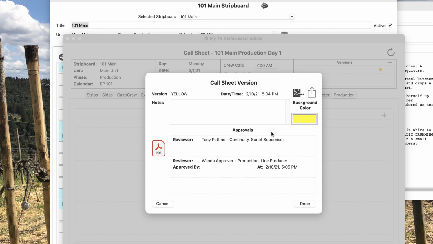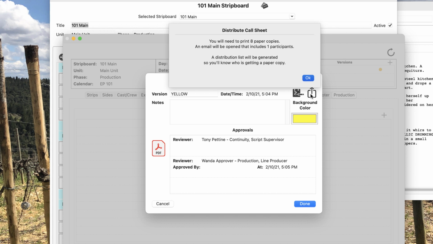Notice this new button that has appeared. Once the call sheet has been approved, you can now distribute it. I'll click it. A note pops up telling me how many copies I need to print and how many will be emailed, and that a distribution list will be printed so you know who to get copies to. Whether someone gets a paper copy or an email is determined by the selected communication method for each person. Check the Participants menu, then Production and Crew. Oh, and don't forget the cast. The actors have the same options.